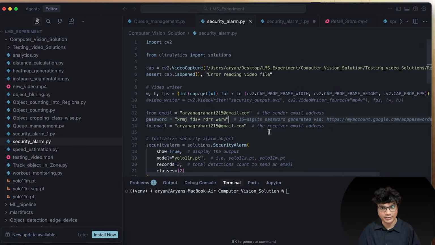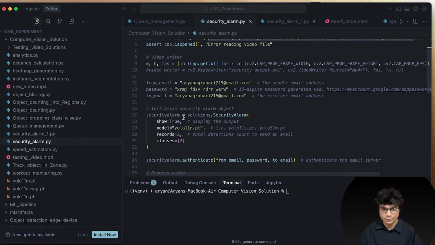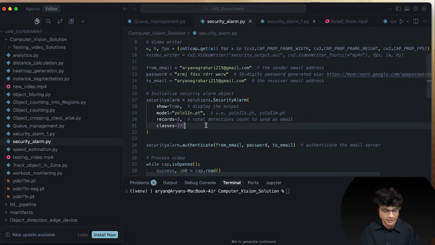So this is my email ID, whoever is sending the email to, let's say, some manager or someone. And this is a surveillance camera video. It can be any video, even your live camera feed. Then from the solution, again the same thing, you need to call the security alarm method. Inside that method, let's say I want to set a threshold of 3 people. If the count crosses the threshold of 3 people, I should raise the security alarm with the evidence. So how will I do that?